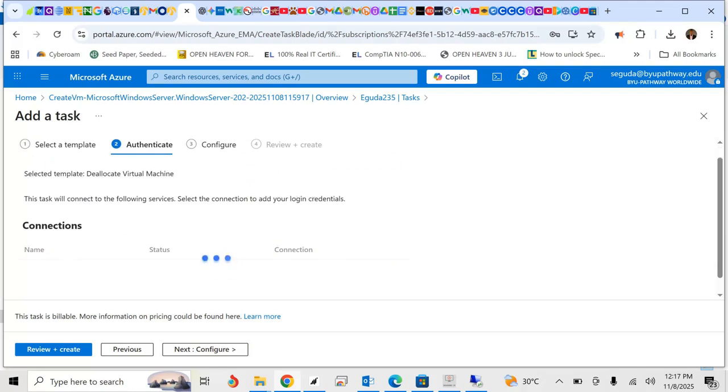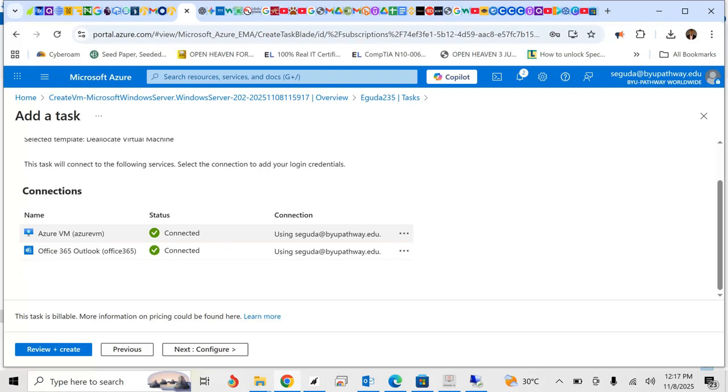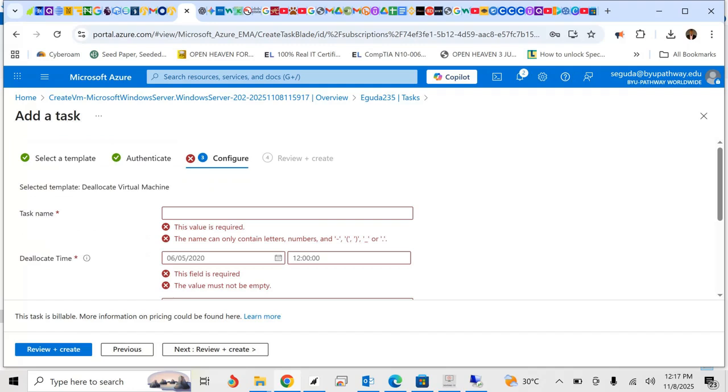Just like what I explained before, you have to configure this to your own time so that it can always turn off anytime you are not making use of it. Normally if you come here before, you just click on connect, it will mark this, and also the same thing with this. After that, you can go to review and create. Okay, sorry, we're supposed to do configure first before review and create. So let's configure, then task name.